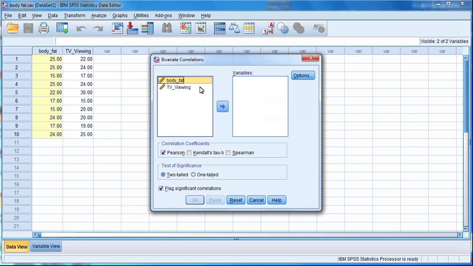Click Body Fat and click the central arrow between the variables you have and the box labeled variables. Click TV Viewing and click the arrow in the box between your variable and the box labeled variables. This has moved the variables that you want to include in the analysis underneath the variables box. This means that SPSS will use them in the correlation.